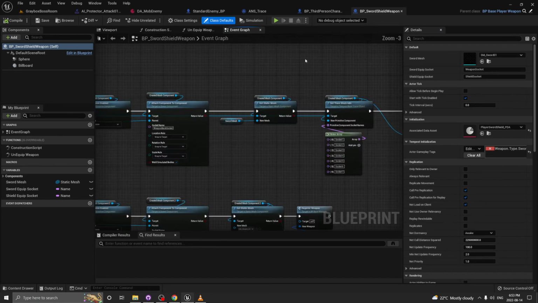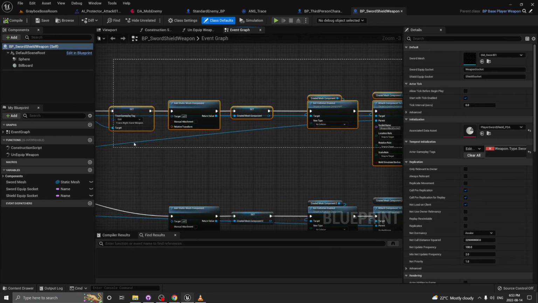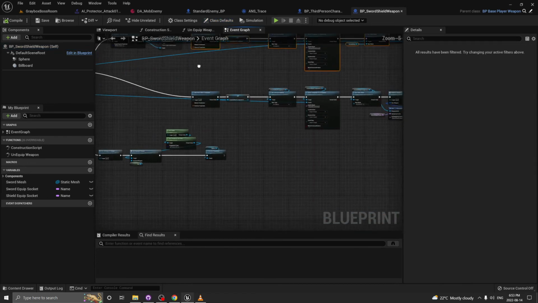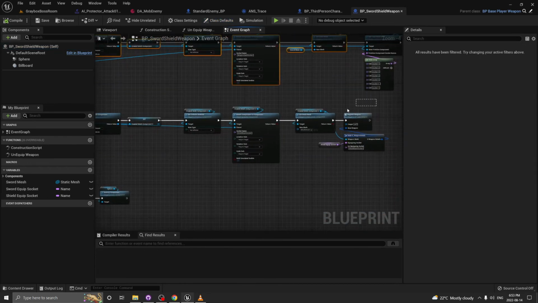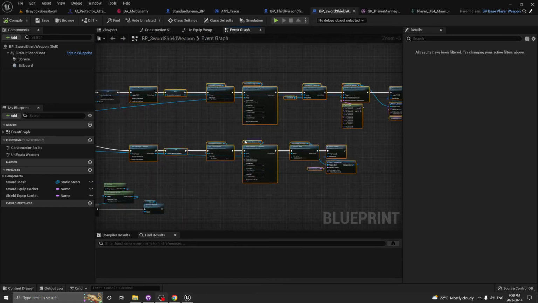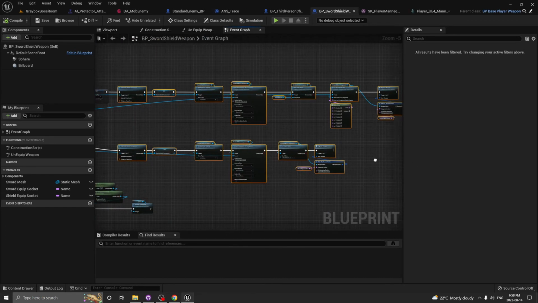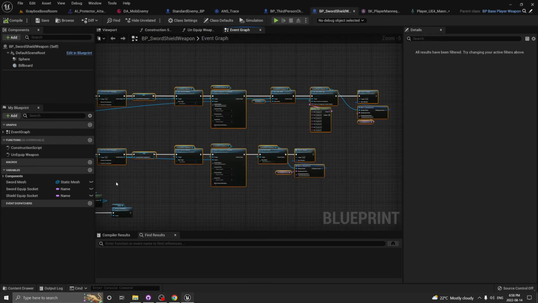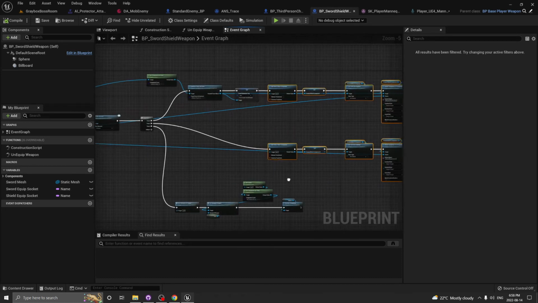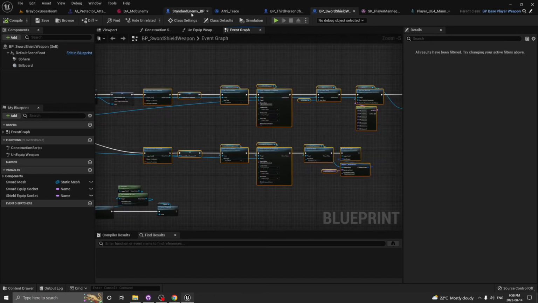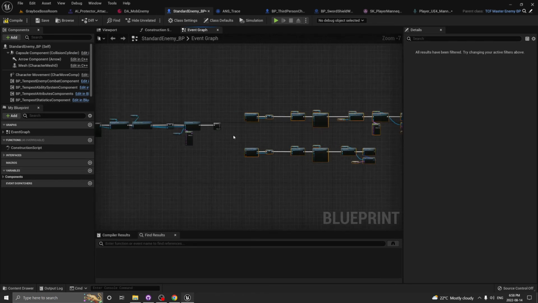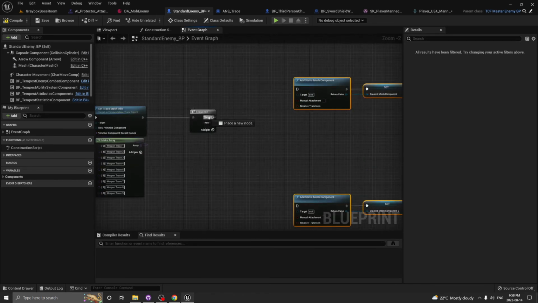I don't need the traces, so make sure you don't take the trace. And I'm going to take this part as well as this part. So copy the highlighted sections. Make sure you take everything in here except the trace. If you copy this and paste it in the standard enemy, I'm going to have to add a sequence. I did this off screen, so just look this up.